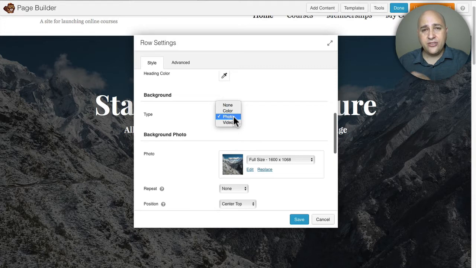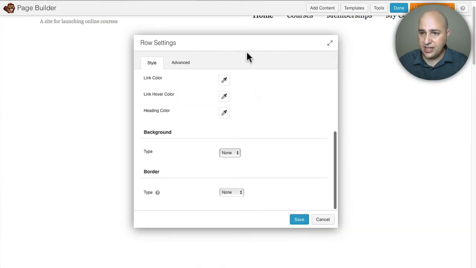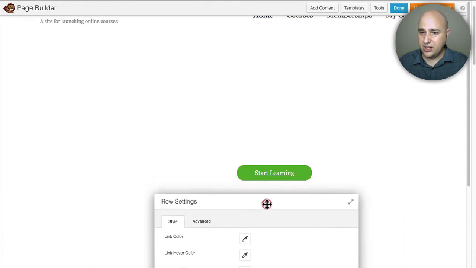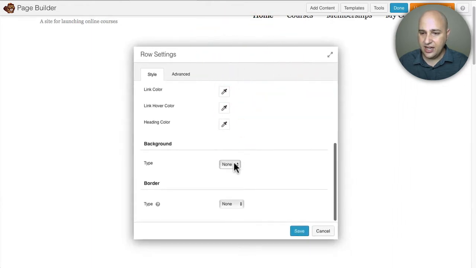Now, with the paid version of Beaver Builder, you also get a couple more options. You get something called Parallax, and you get Slideshow. Slideshow is actually really cool. It's one of my favorite features of the paid version of Beaver Builder. Or you can have none. So if I switched it to none, you could see the image disappeared, and you can't really see the text because the text was set to a light color.